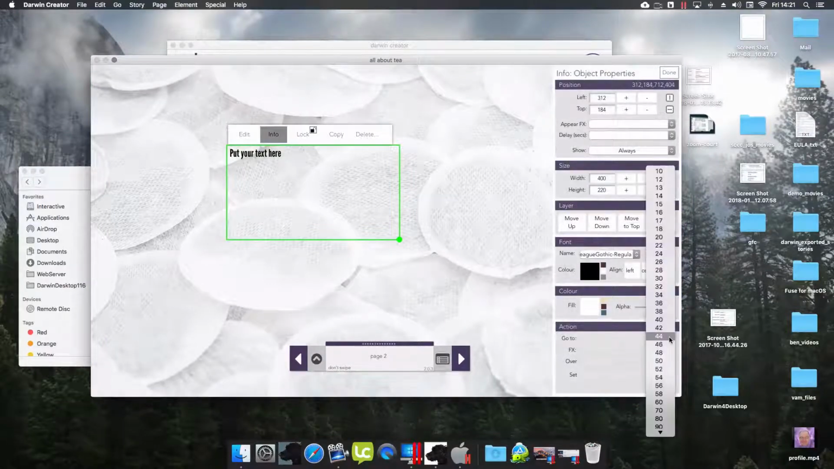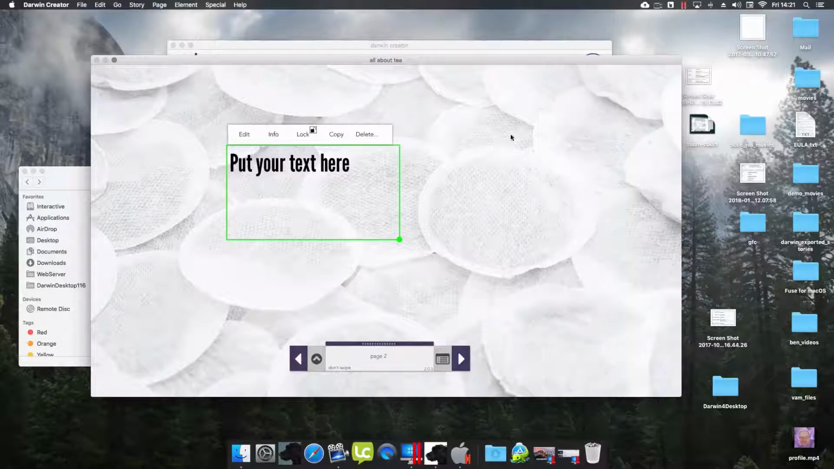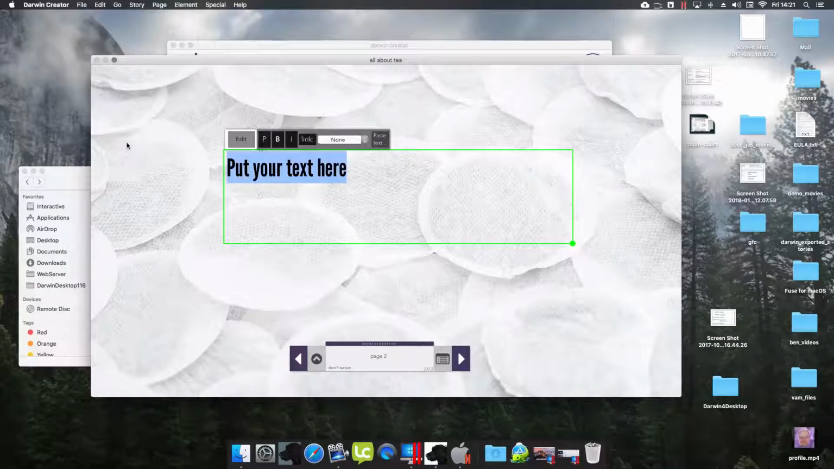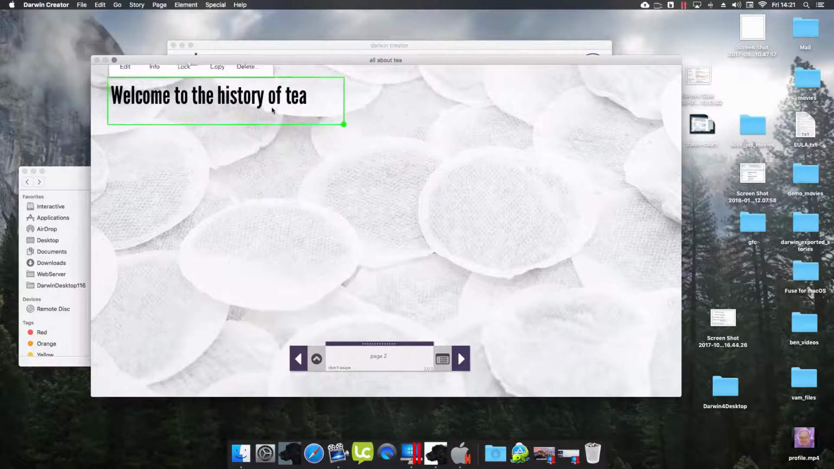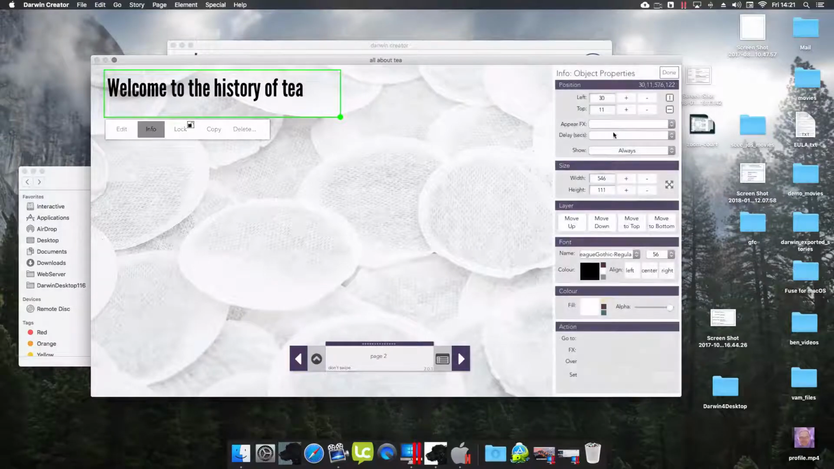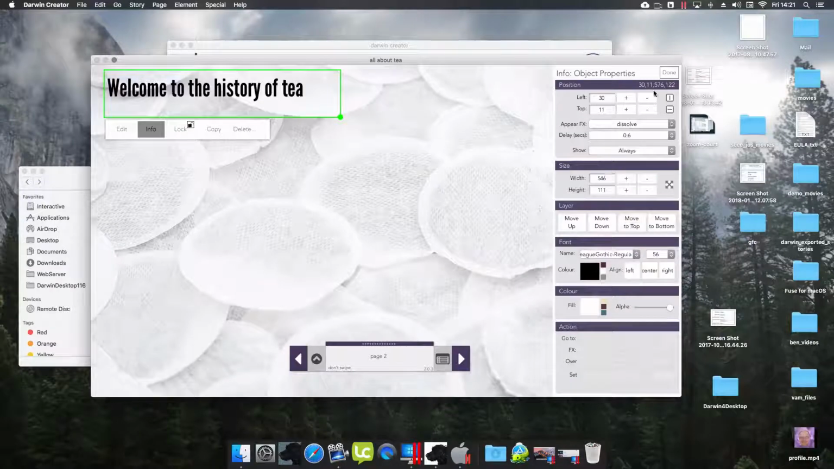I'll make that font, let's say 56, and okay, welcome to the history of tea. I should pop this up on the top right there, top left, sorry. I am going to make this block fade in after about half a second.